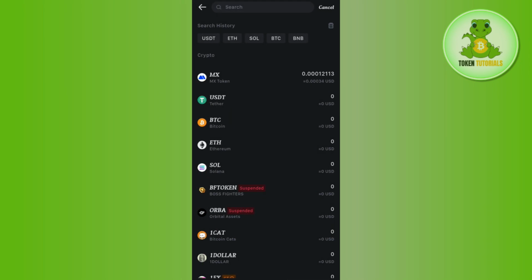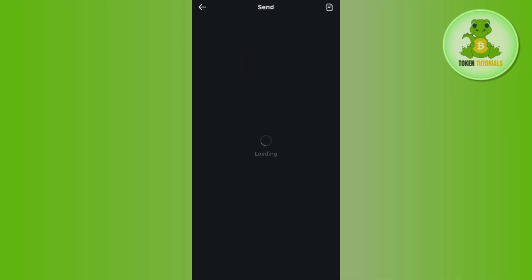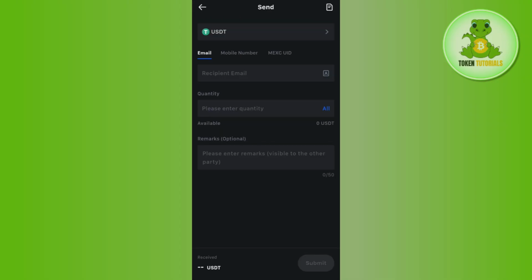Then we have the second option, MEXC transfer. So let's say you want to transfer your USDT from one MEXC account to your other MEXC account or to someone else who is also using MEXC. So you can select this option, and the best part is that this option is absolutely free, meaning that you don't need to pay any fee if you choose this method.